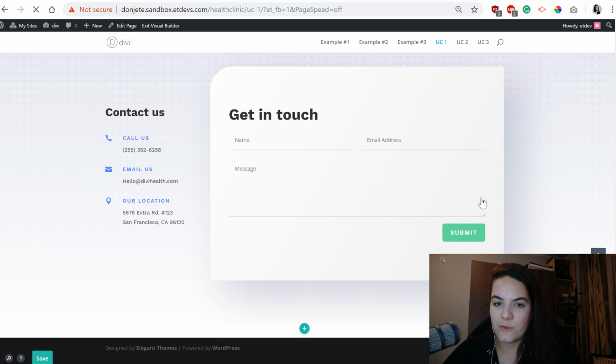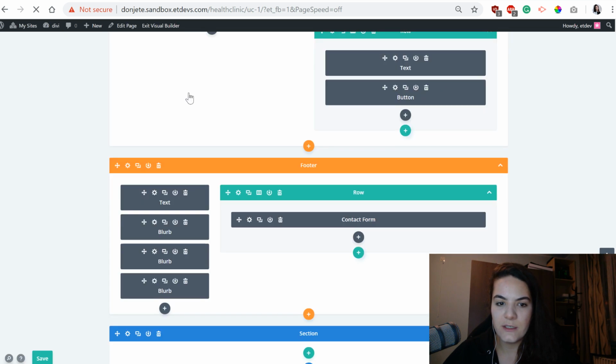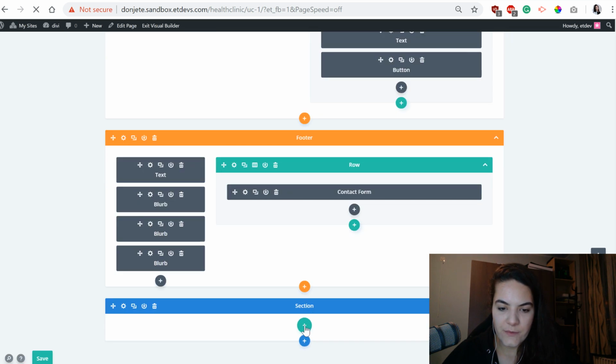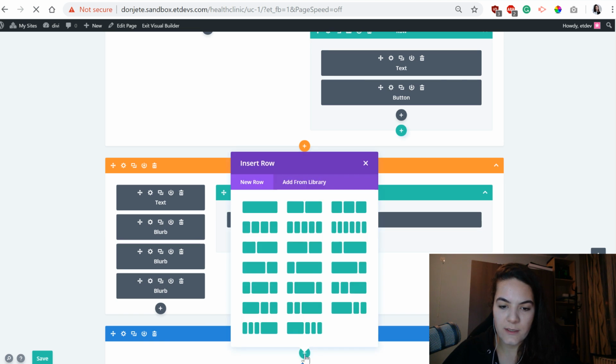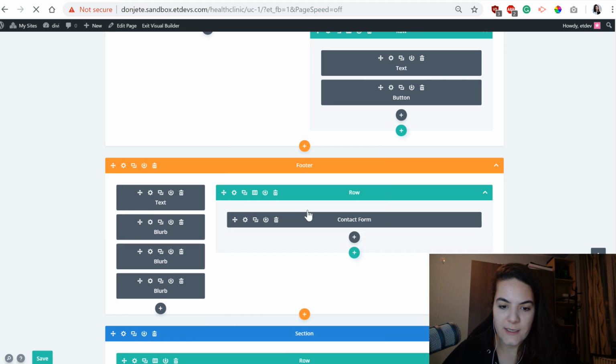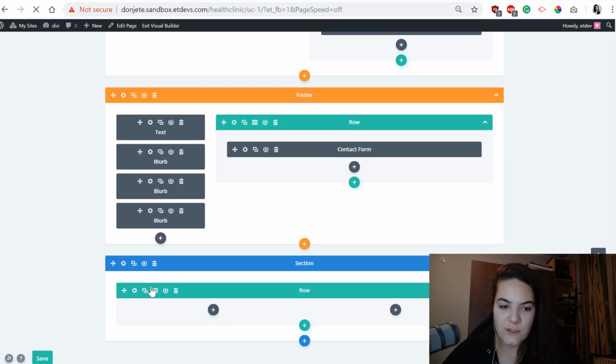I'll just switch over to wireframe mode really quick over here, so I'll be able to add that smoothly since we've removed all of the custom padding. So we're just picking 2 columns over here, and then I'll switch over to Visual Builder again.